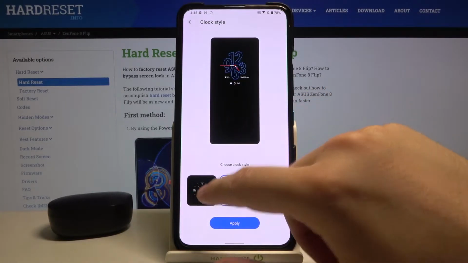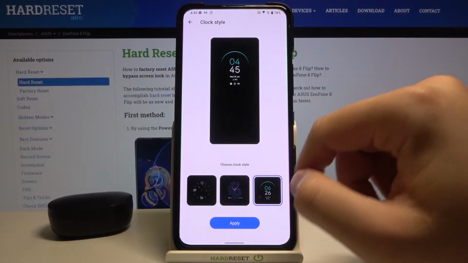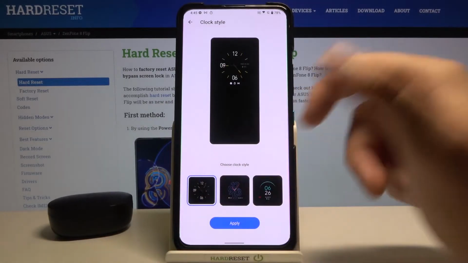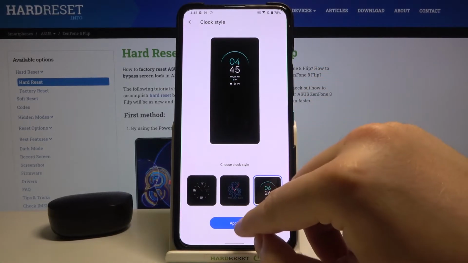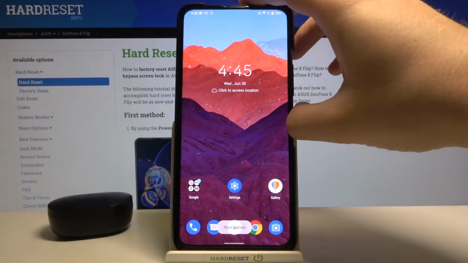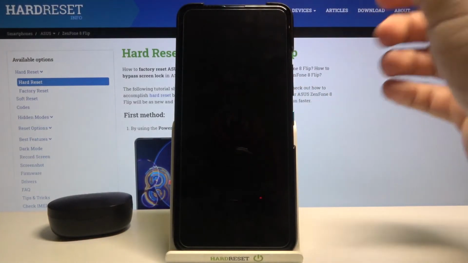As you can see, we get only 3 themes here, unfortunately, but you can change it. So there is the digital and analog clock, you can pick one of them. I'm going to pick this one. Click apply and take a look right now. Here it is. As you can see, it appears on the display.